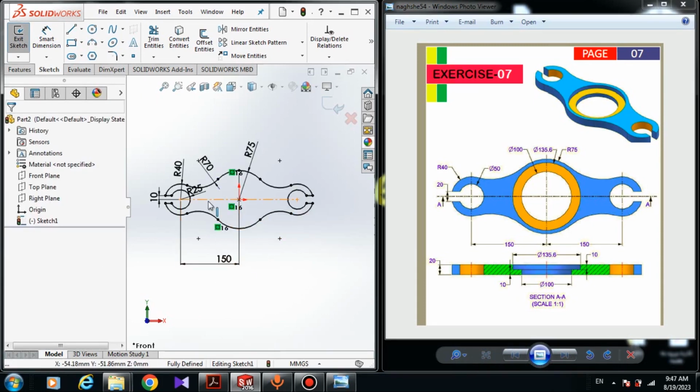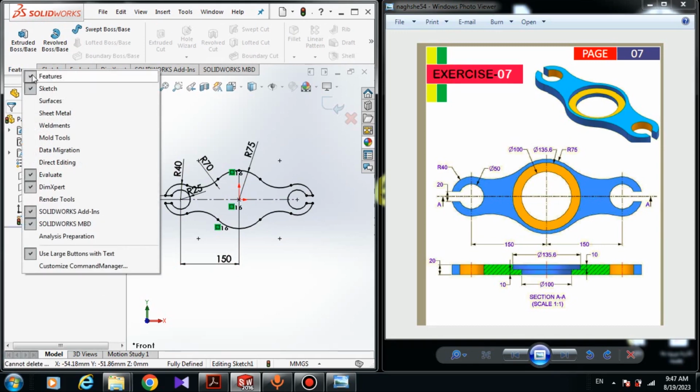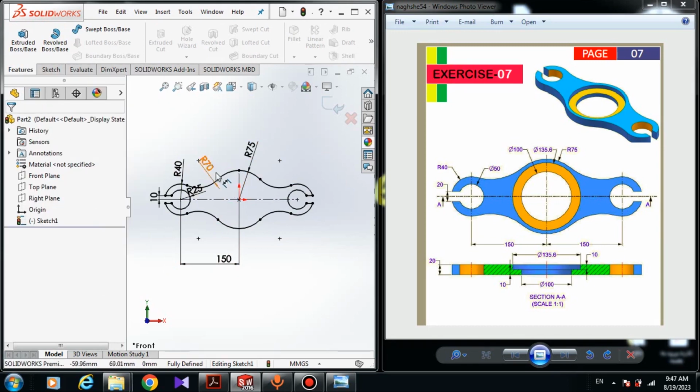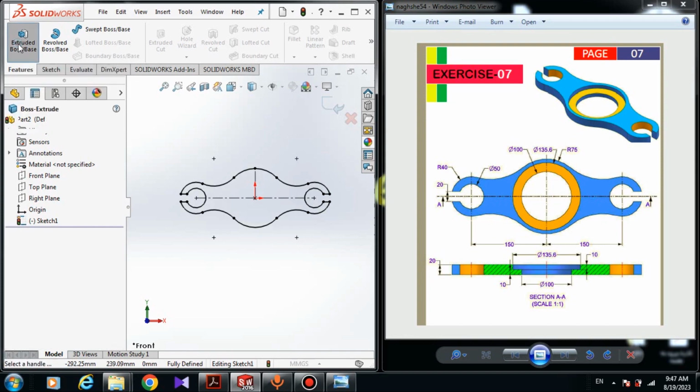Now all we have to do is just extrude the sketch. Here come to the feature tab. If you don't have the feature tab, right click, and here you can turn on the feature. If you can't see the dimensions or the relations in your sketch, you can turn on or turn off the relations or the dimensions. So here come to the feature and click on extruded boss and base.